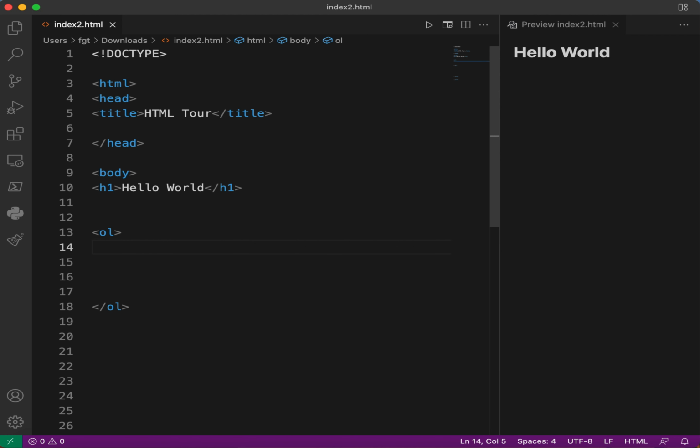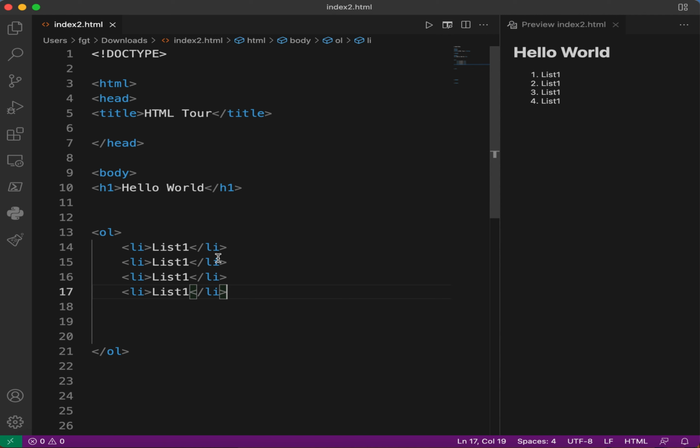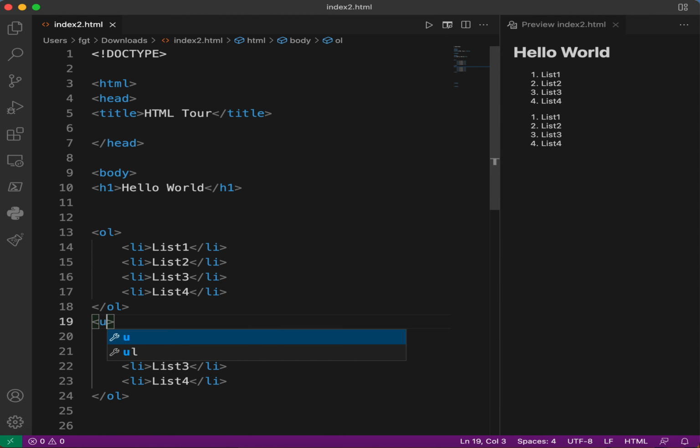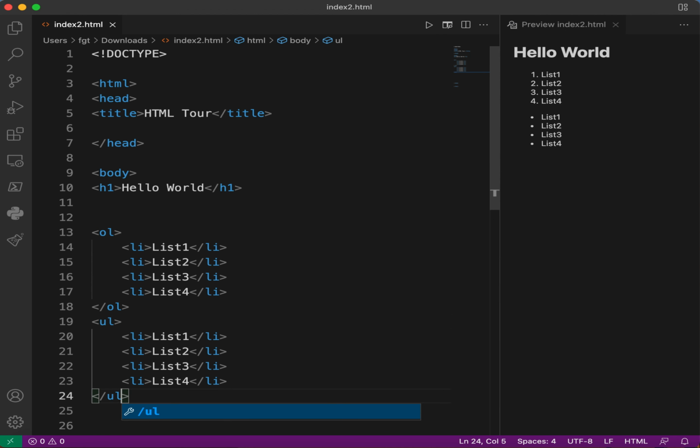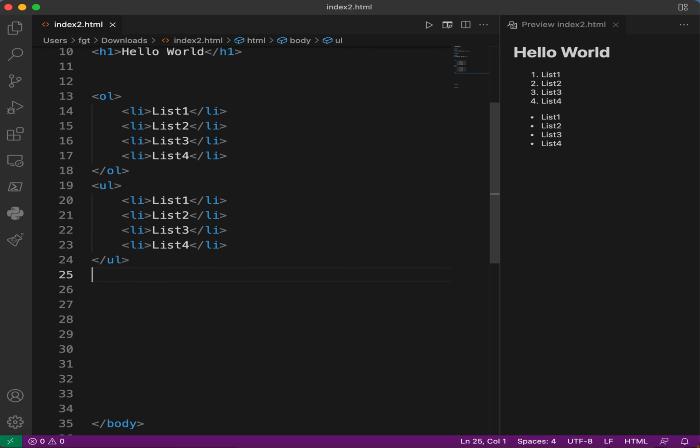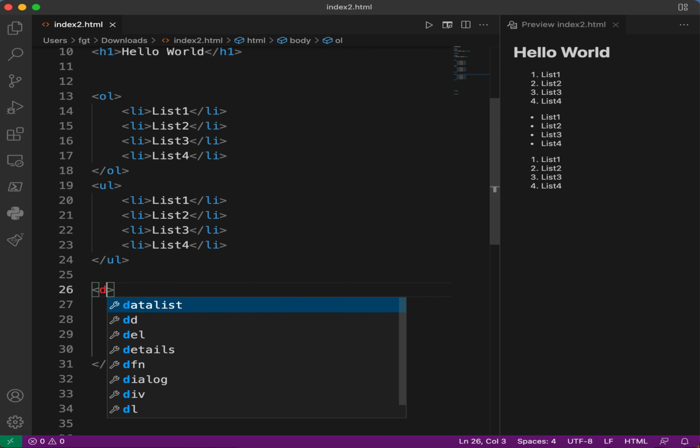and then list item. Okay, list item. The first one, let's say list 1. Just like this. List 1, list 2, list 3, list 4. Okay, let's remove this one. Let's copy this one again and come here inside UL, for unordered lists. And first, before we go there, let's create a description list, DL.